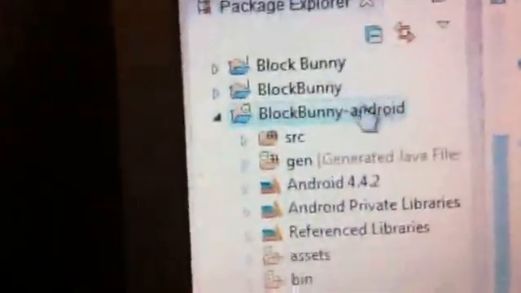I just got a new Android phone, and of course, first thing I did was to put the Block Bunny game onto it. So, what I did was I created the Android projects for Block Bunny using LibGDX, of course. I've already set it up and installed it onto here, my Galaxy S4.